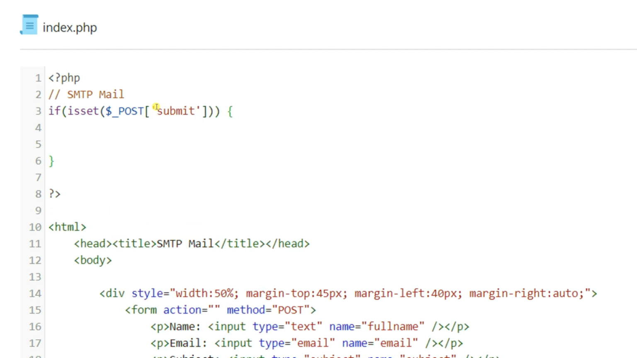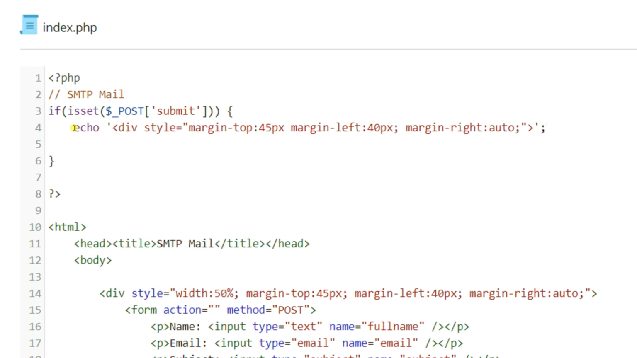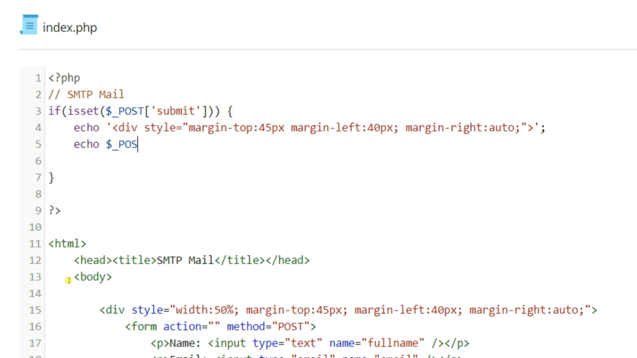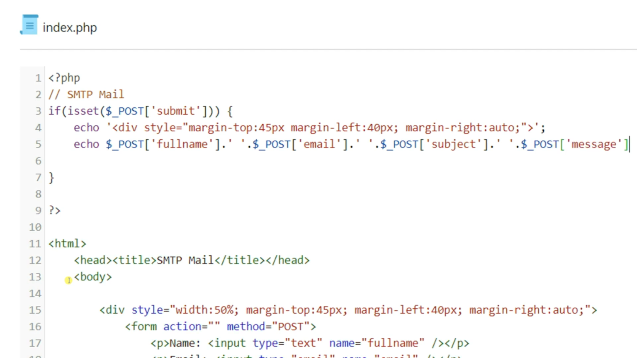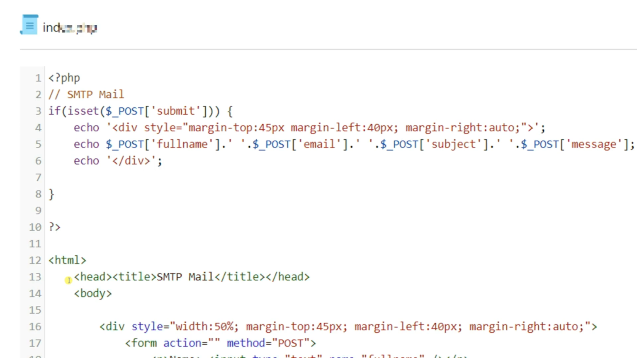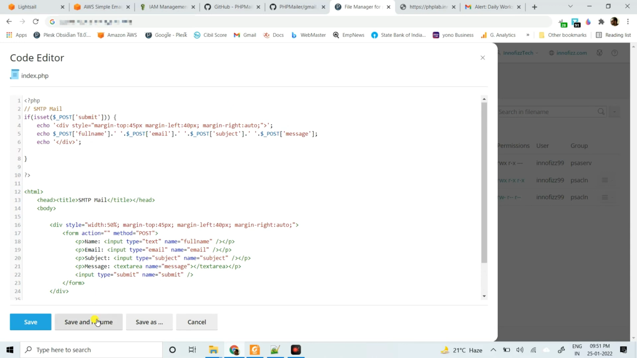So if isset post submit, I will echo a div to test whether this form is working fine or not. I am going to echo a few things here to test, and then I will write the original code. So echo post full name, space, and email, and the subject and message. Okay, that's it. So I am saving this.